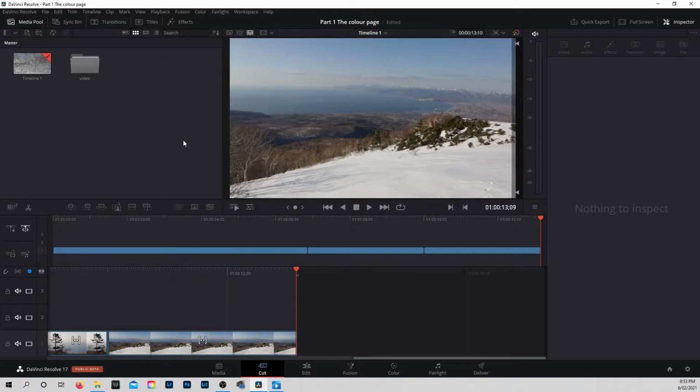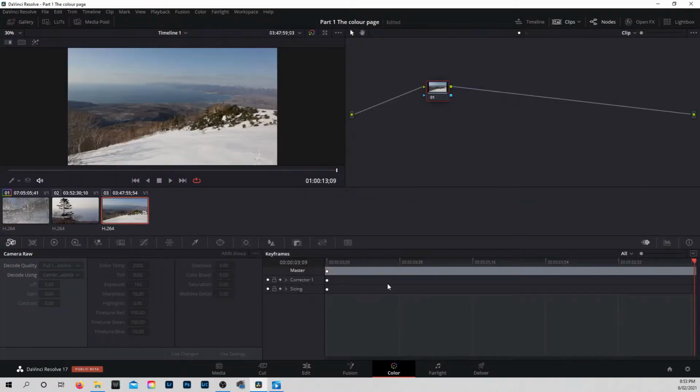Today, I'm introducing the first part of my mini-series on color grading. Part 1, the color page. Looking at this page, I can guess what anyone's first time here would be like. Overwhelming, to say the least.